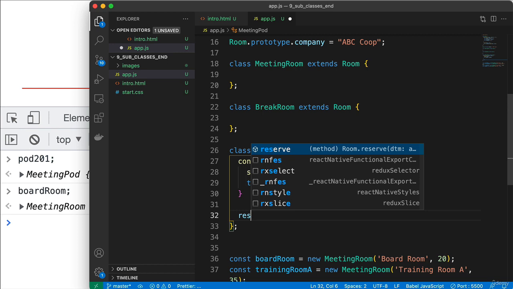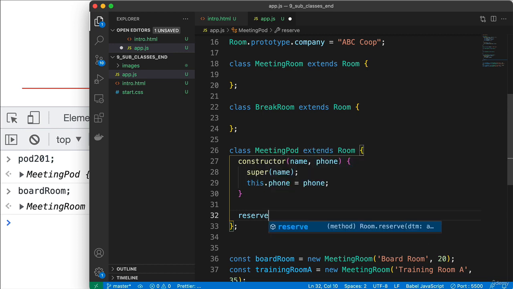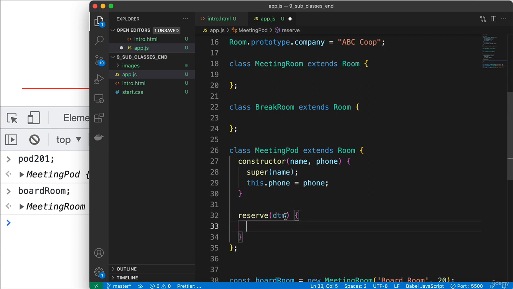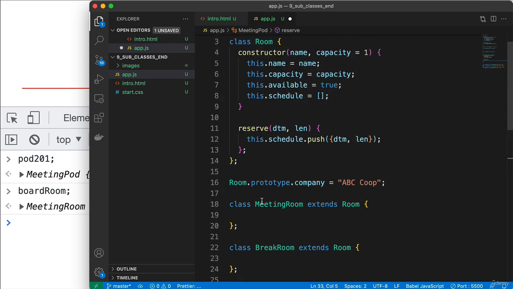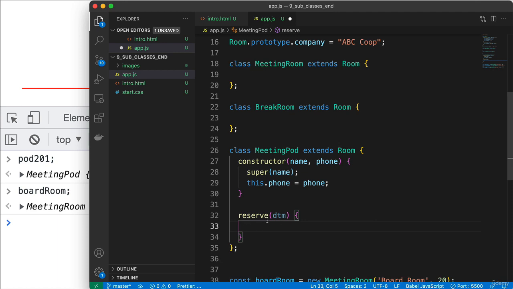So let me go ahead and put that in. So right now, I'm entering a reserve method here. It's going to accept a date object like before. But that's all. We don't need to accept a length because the length is always 30 for a meeting pod. And so when a meeting pod uses the reserve method, it's going to use this one here instead of the one in the superclass. Okay, so that's how this is handled. And we'll take a look at how that is handled in the prototype in just a minute. But let me finish setting this up.